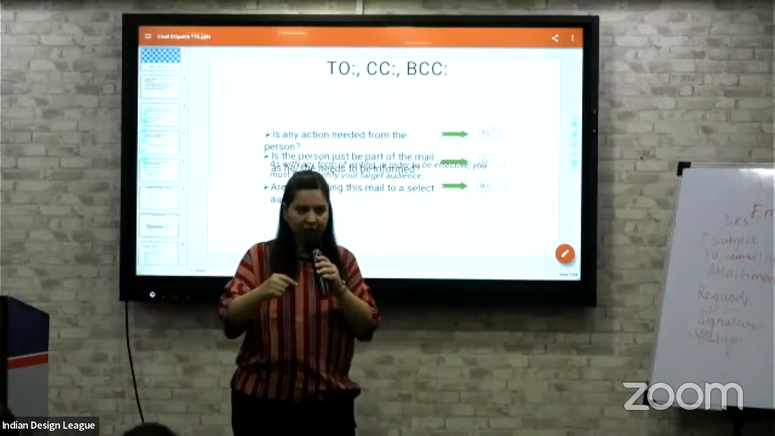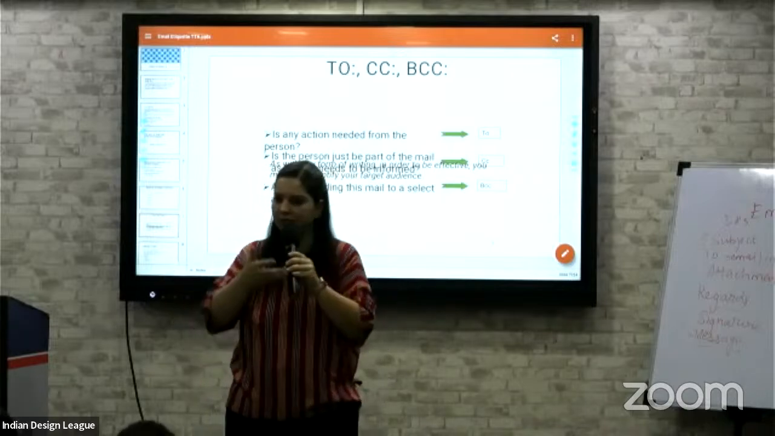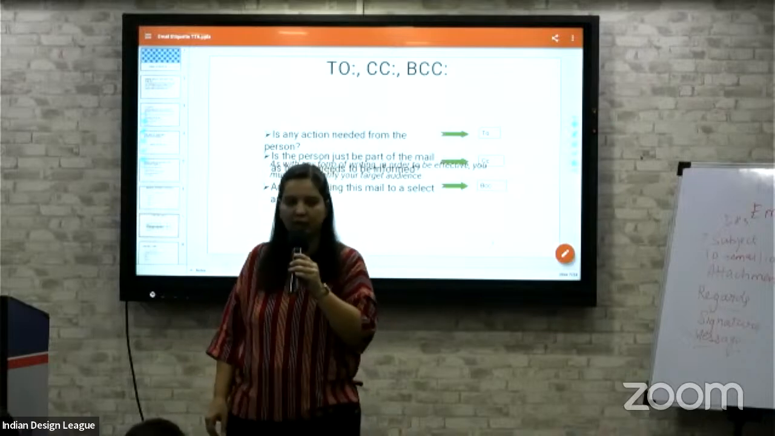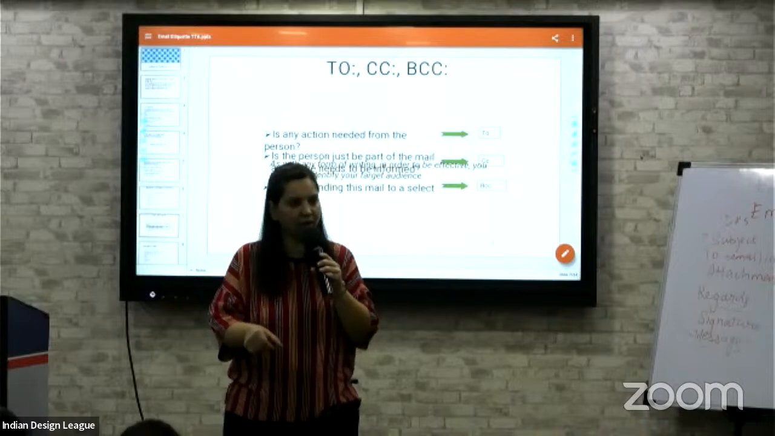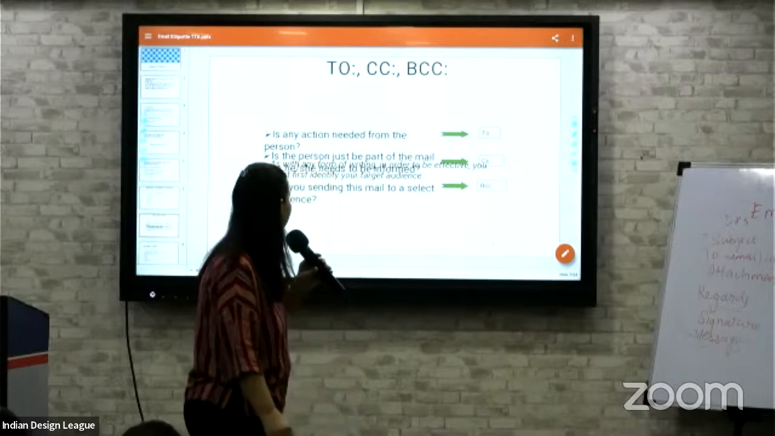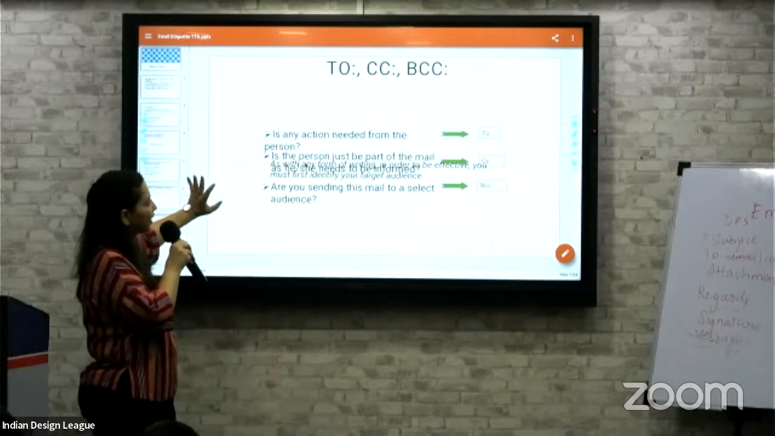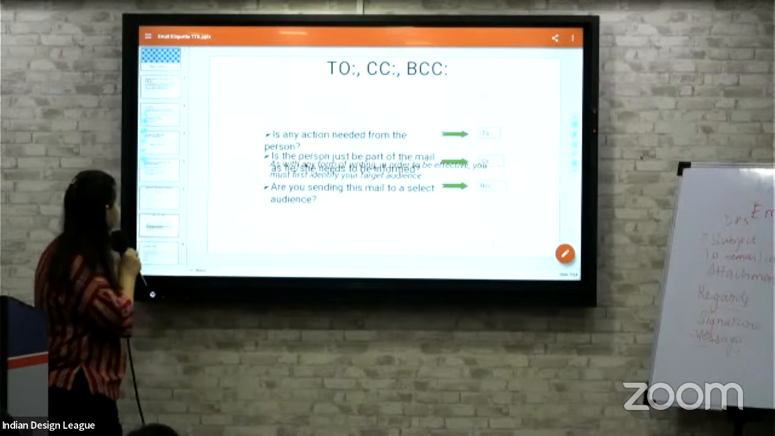There are 3 options in an email. Which email IDs are you using? Is it Gmail? Is it Outlook? Gmail? Okay. So do you have a specific email ID for your college? Sure. Okay. So these are the explanations of To, CC and BCC.